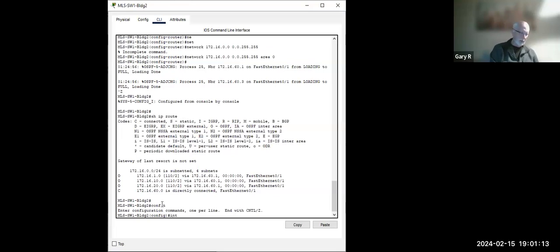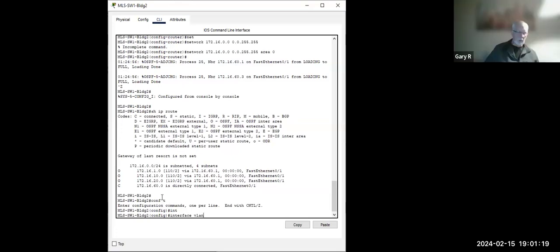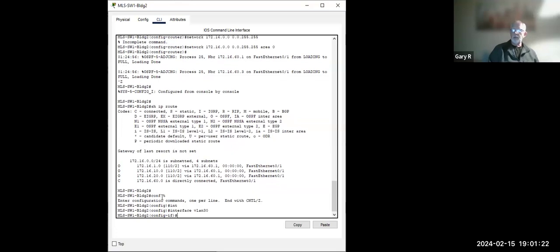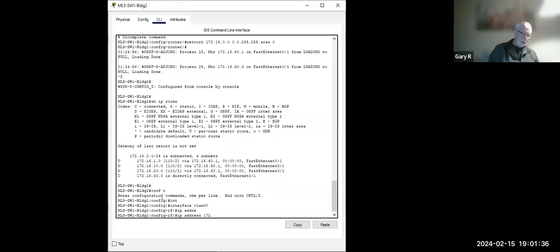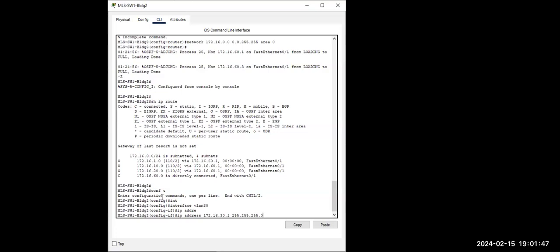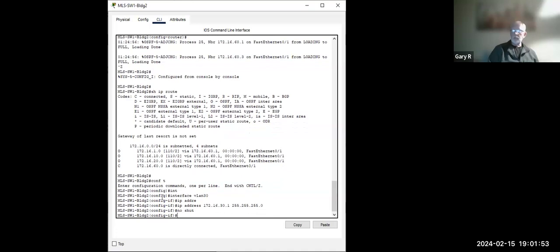So I'm going to go interface VLAN. I want to make sure that would be VLAN 30. Enter. Okay. So I just created an interface that didn't exist before, a virtual interface. I'm going to go IP address 172.16.30.1. Enter. And I don't even think I need this, but I'm going to put it on there just in case.